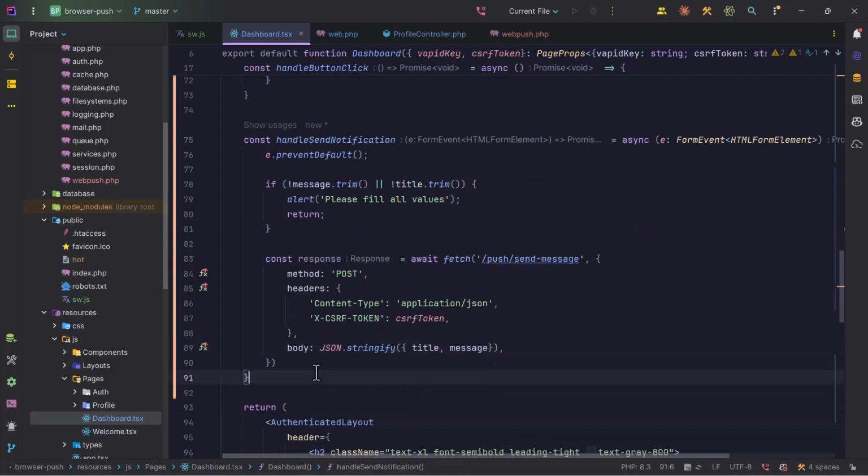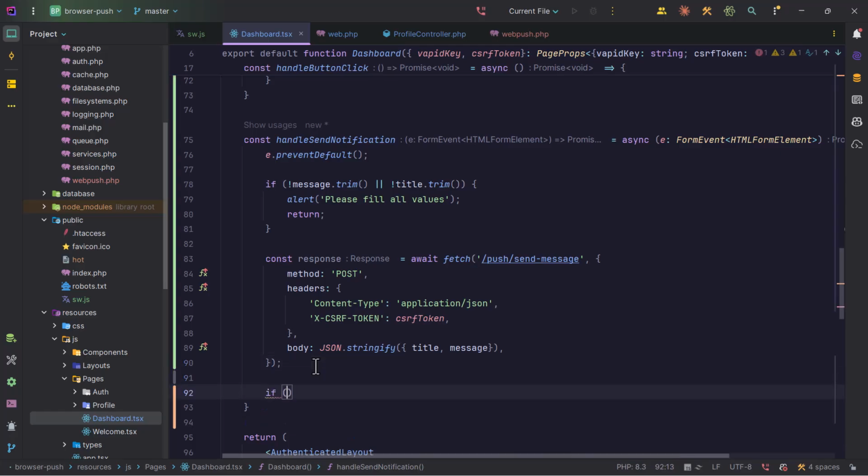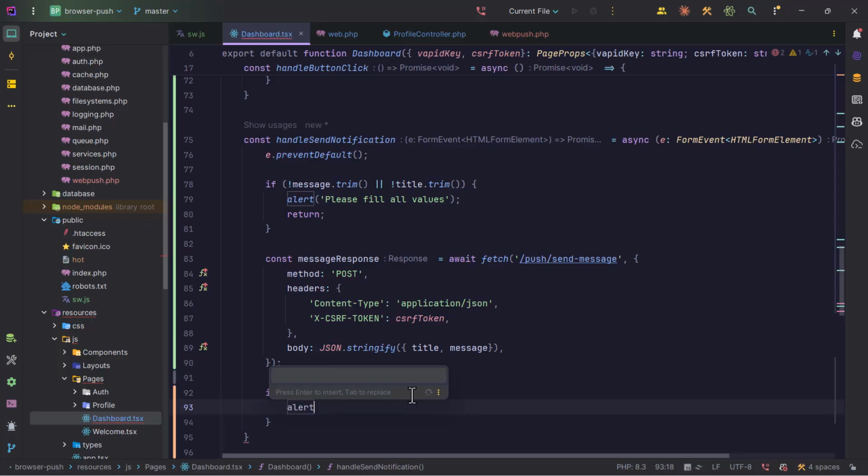So once we have that, of course, let's say message response. If message response dot okay, so let's send an alert. Now it says notification has been sent to the user successfully.